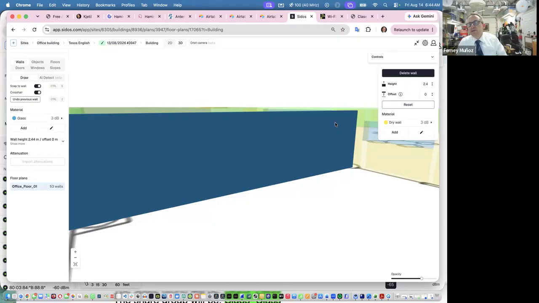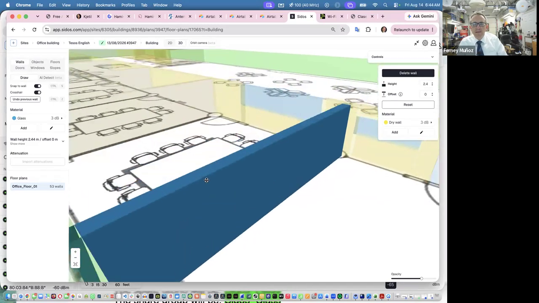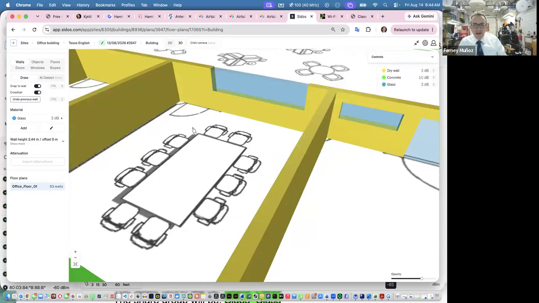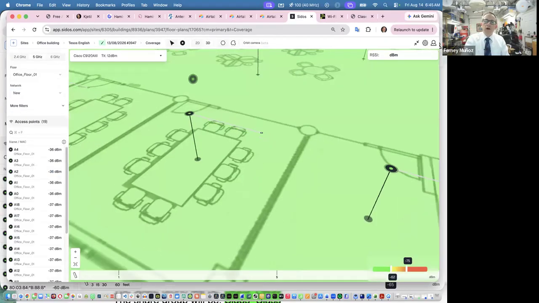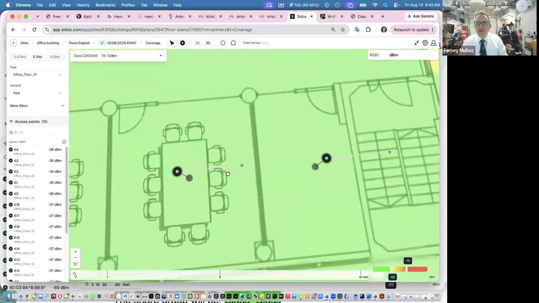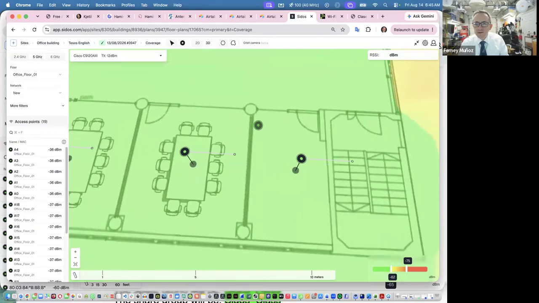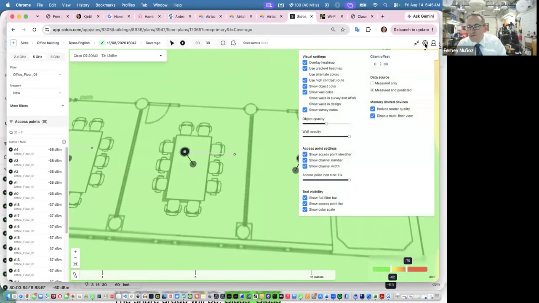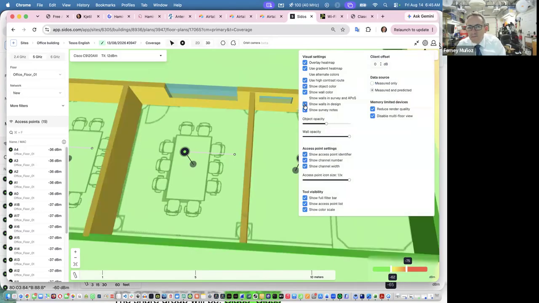In here, if I want to change it, because watch, if I now go back to access point, here's one of the things that I think needs adjusted a little bit. If I want to place access points in here, I would have to go over to the coverage visualization. And once I go to coverage, I don't see my walls. I think there's something I can enable to see my walls. Show walls in design right here. Okay.